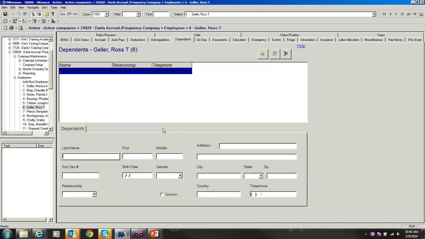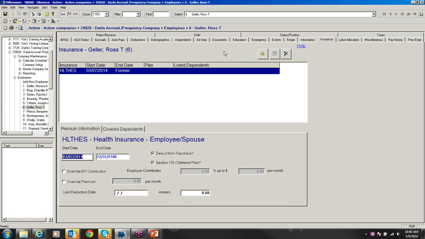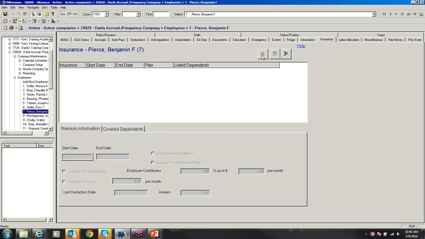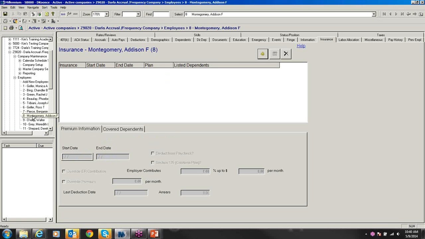Now remember, you don't have to add any dependents here on this piece because you're doing multiple plans. We'll just do employee spouse. Then the next one we'll do family. And then we'll just do 3. Fine, that's fine. Okay.